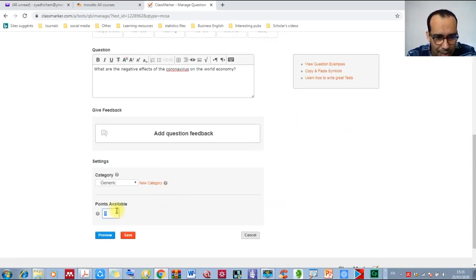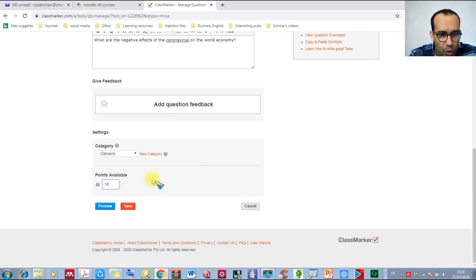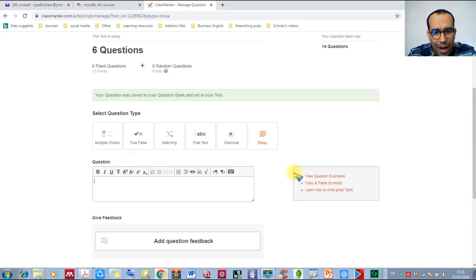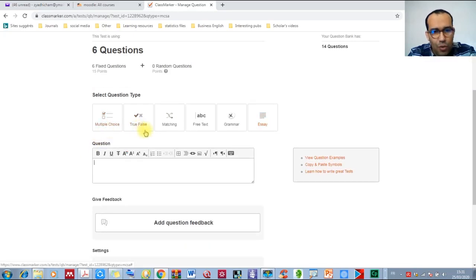Again, you need to assign points here because this is an essay. Normally we need to give it more weight, so we give it 10 points. So again, you click on save. So we are done. Now the next step, if you want to make other questions, other multiple choice questions, false or true, matching, that is up to you.